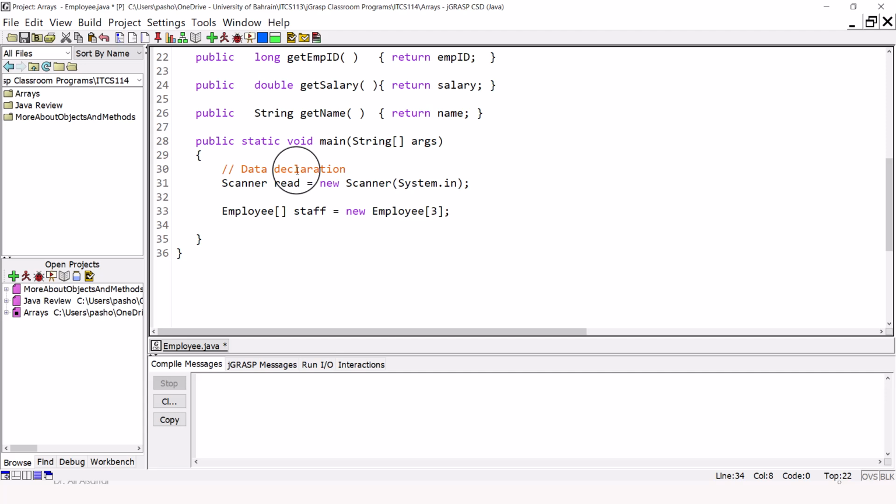If we want to read from the user the ID, the salary, and name for each employee, then we have to create an object for each employee, and then we put the data inside this object. We are going to create a for loop that will go over the array elements one by one. We will use the index i. So we will say for int i starts from 0, i goes up to staff.length, but not equal to length, i++.